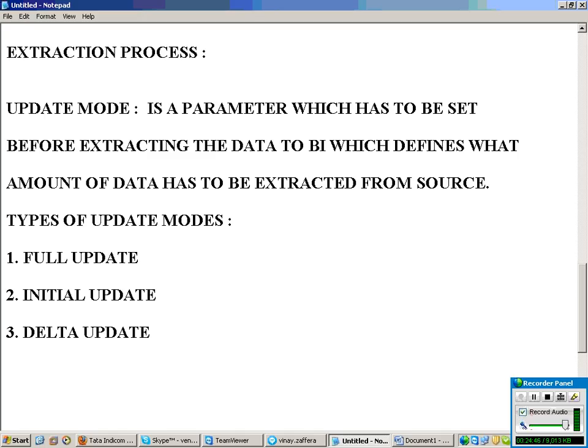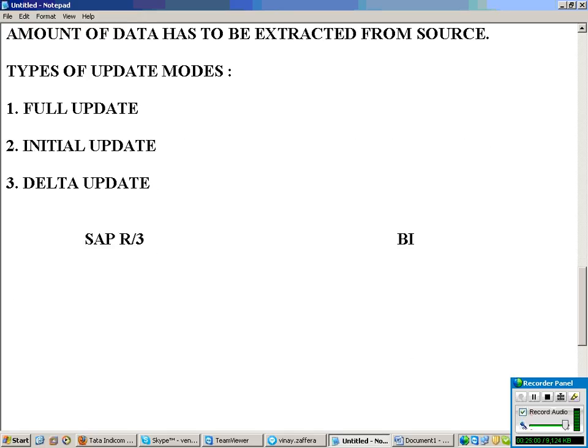Now, see, let us say, imagine this is your R3, just now as we discussed, and let us say this is your BI. Let us consider the example we discussed. Imagine at 8 o'clock, how many records do I have? 1000 records. Now I am extracting data for the first time. How many records have to be extracted now? All the 1000 records or not?